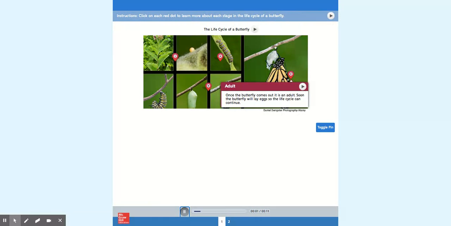4, adult. Once the butterfly comes out, it is an adult. Soon the butterfly will lay eggs so the life cycle can continue. So that goes through the life cycle of a butterfly.